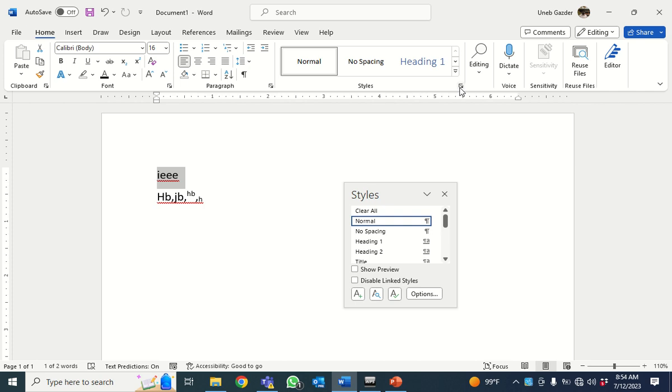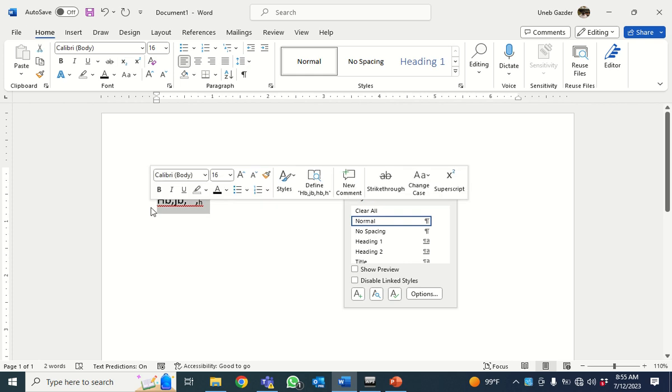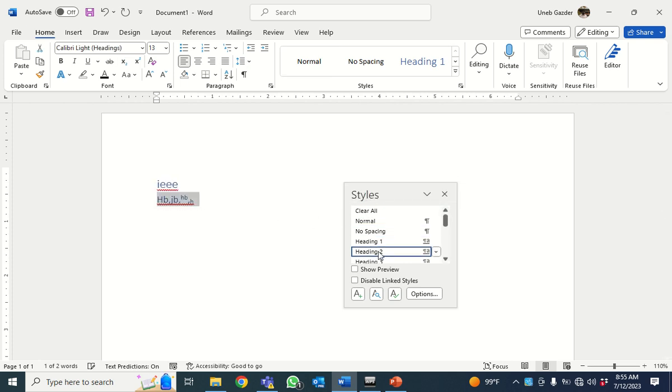Whenever heading number 1 comes, I will select it like I have selected here, go to heading number 1 and click on it. Whatever heading number 1's font style is, it will apply it. This one is a subheading, so I come here and click on heading number 2. Whatever heading number 2's style is, it is already applied.